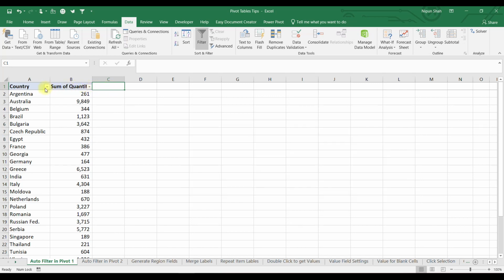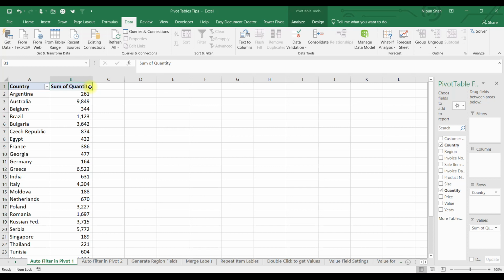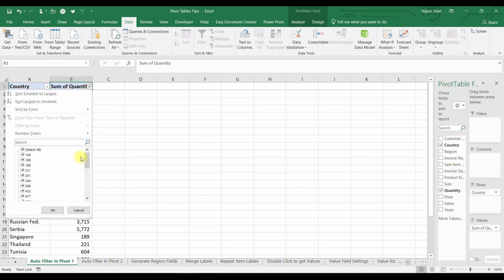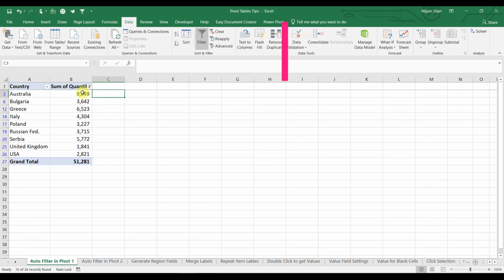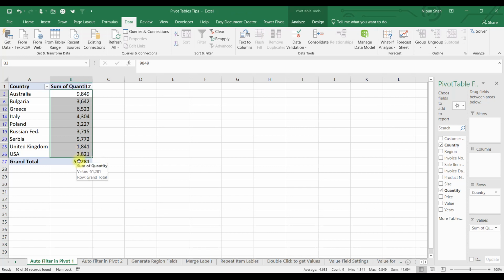Now you can see here these small boxes have been applied. Now you can use it as normal auto filters. For example, here if you click here, it gives you all the auto filters option. From here you can select top 10. Here you can see that Excel has filtered top 9 items because the 10th item is the total. The total is also considered as a value for the auto filter.